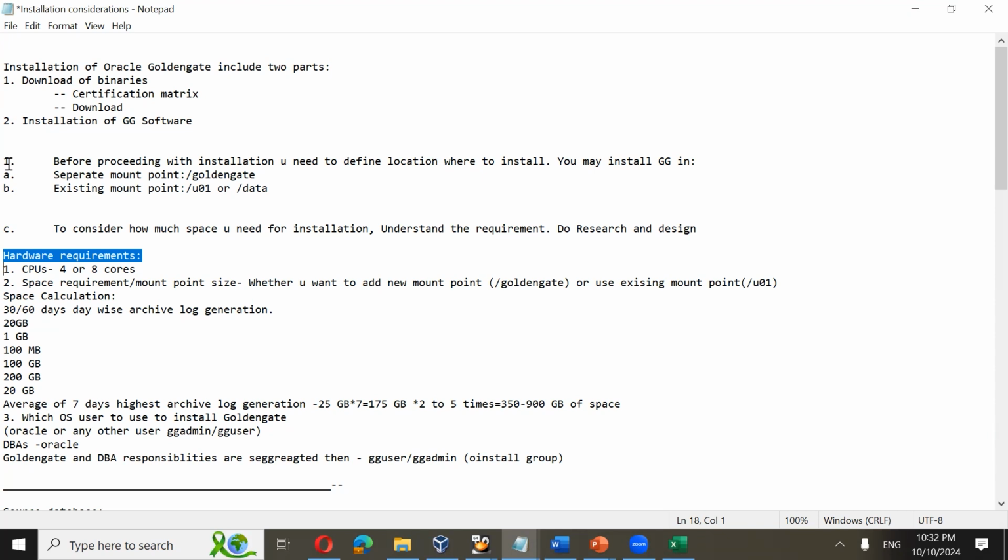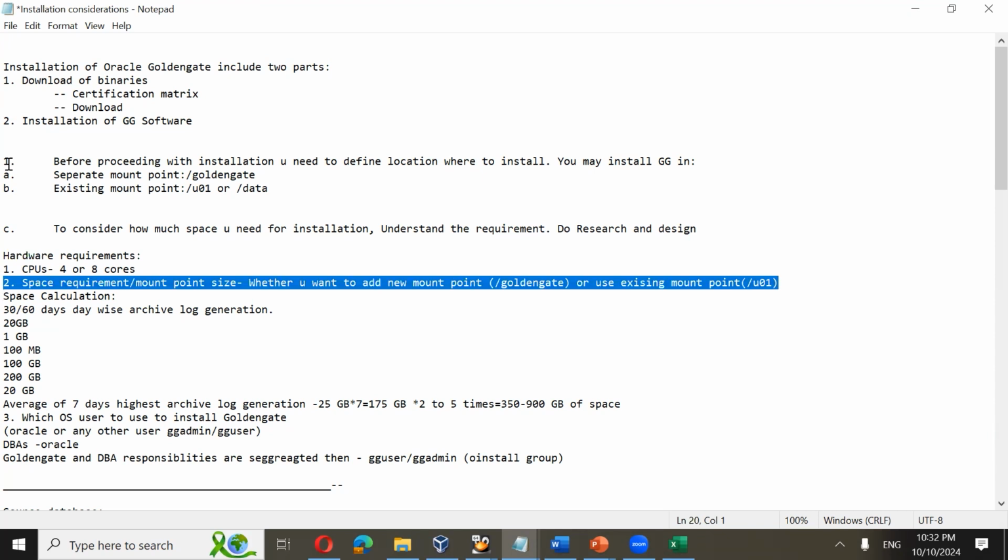The second is, as we discussed above, we need to add space, right? Now, how do we define the space requirement or mount point size? How do we calculate it, basically? For space calculation, each person has their own steps. When you do it, you may do it differently. When I do it, I may do it differently. But it's not like you are wrong or I am wrong.